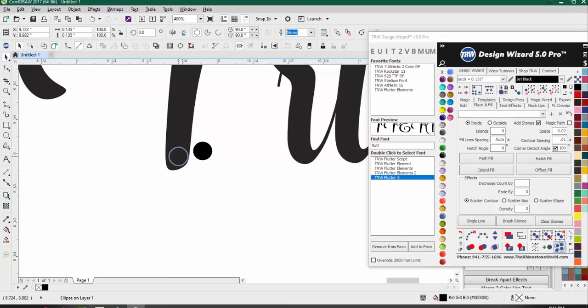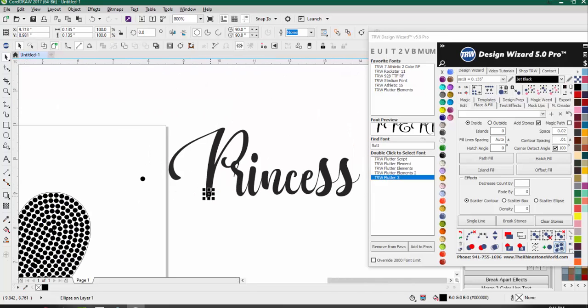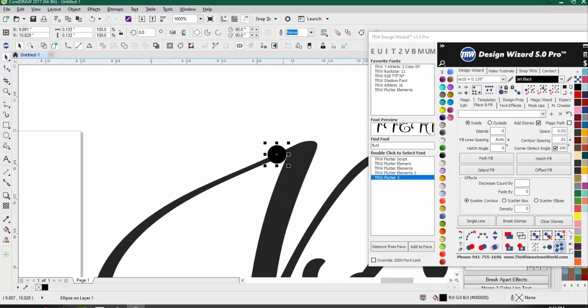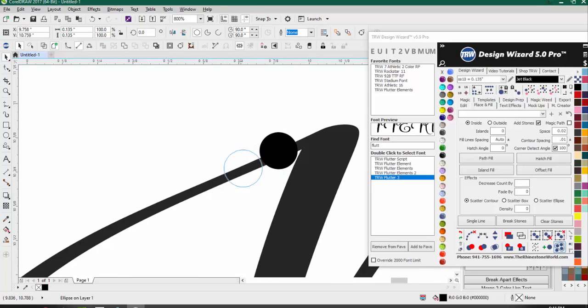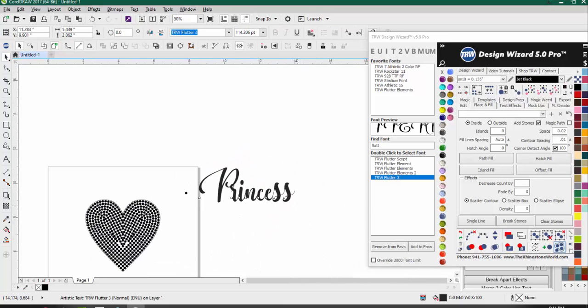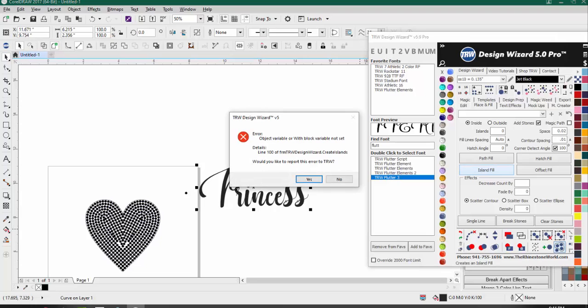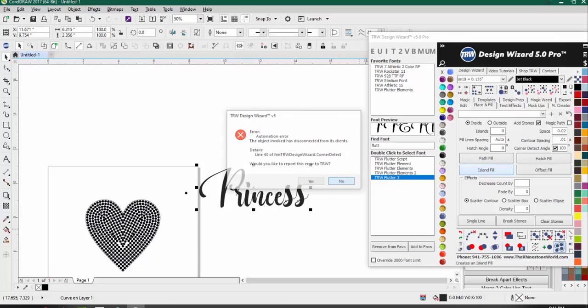So our rhinestone will fit on the inside here, no problem. But when we get into some of the tighter areas up here, it's going to run into an error. So let's go ahead and weld this into one design or one object. I'll do the island fill, and just like that, it's going to give us an error.